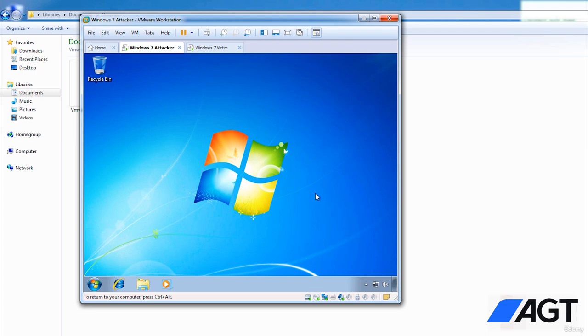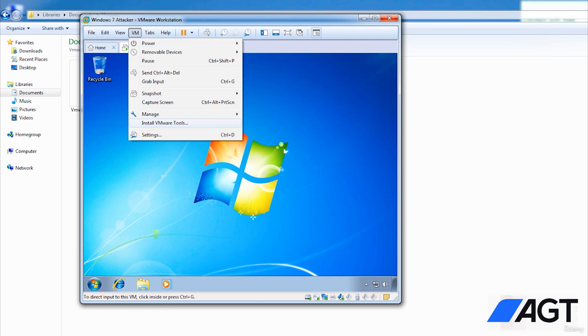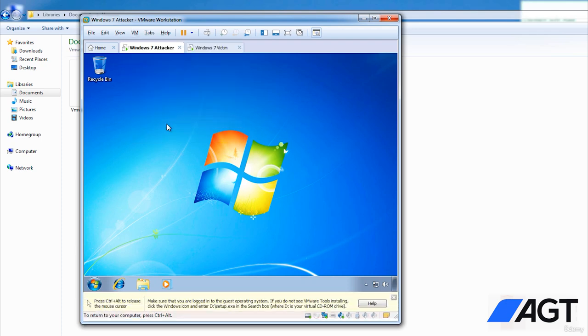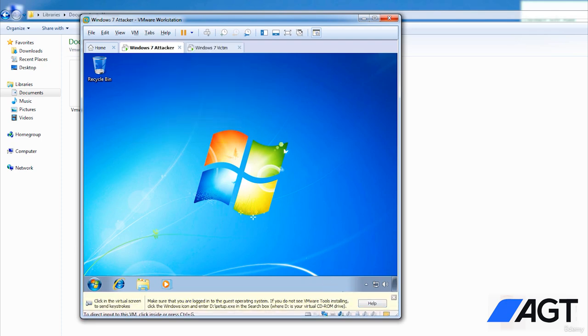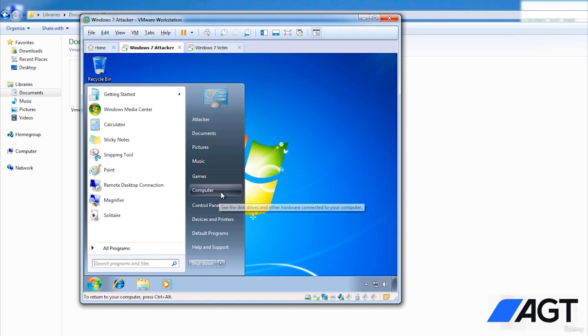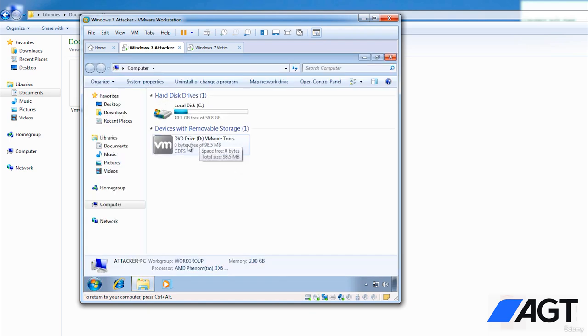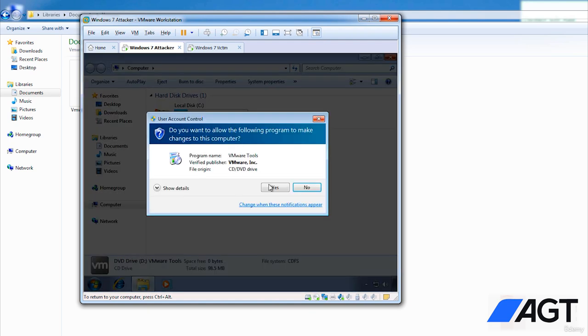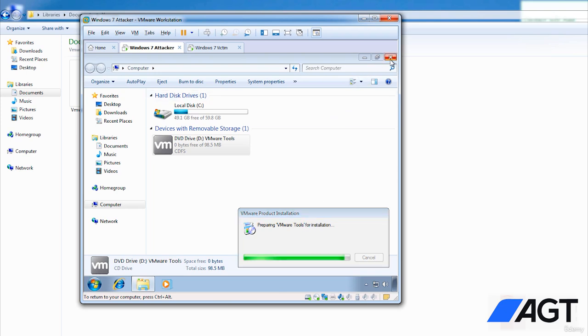So there are two things basically which you always have to do. First is to install VMware tools. It automatically mounts in your C drive. You have to double click and it installs.